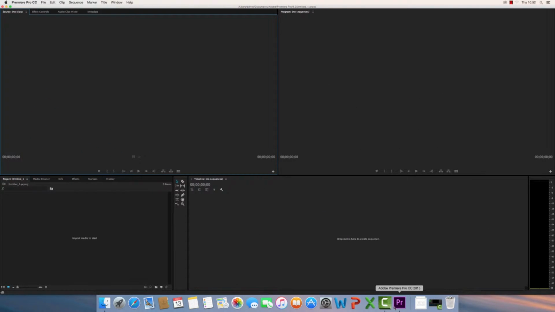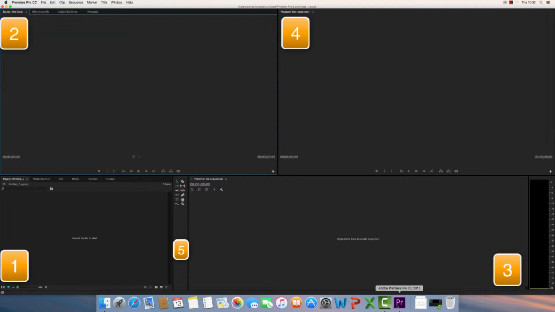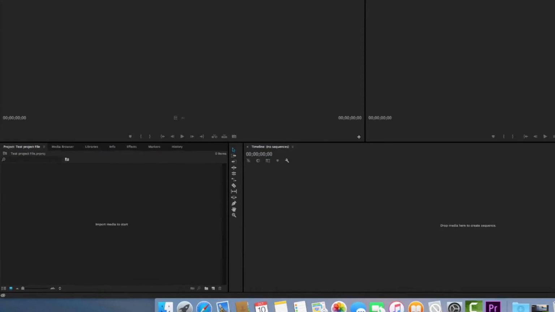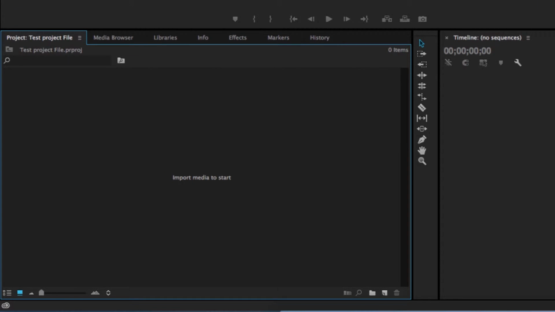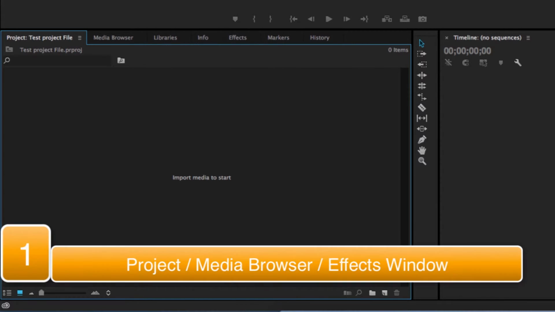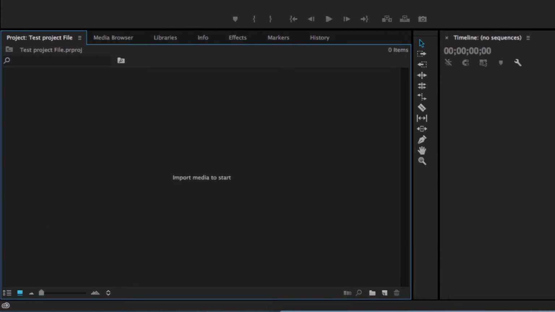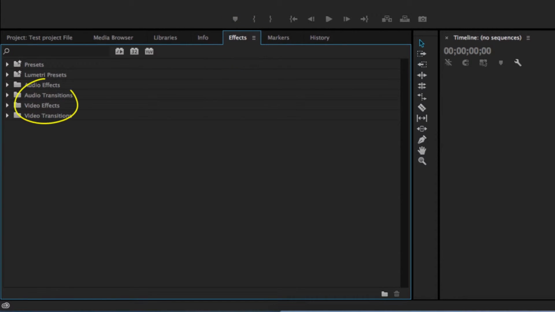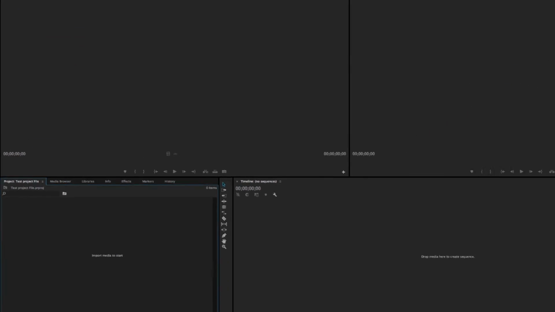The workspace is made up of 5 distinct areas. Let's have a little look at each of them in turn. When a workspace area is selected, it will be highlighted by a blue line. The first tab we'll look at is the Project, Media Browser and Effects pane. This is located in the bottom left of the screen. From here, you can import and access any of your media files, as well as access effects and transitions that you wish to apply to your final piece. We'll look at these more in detail later.